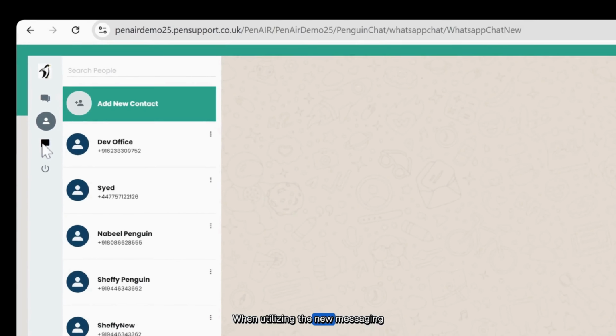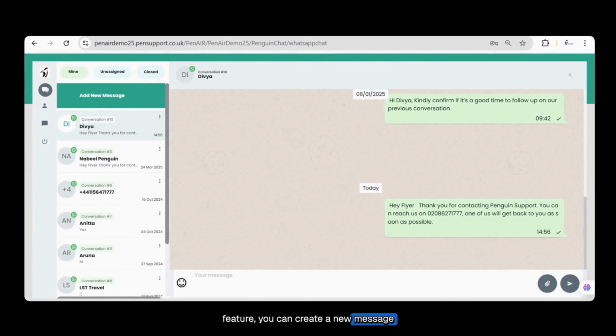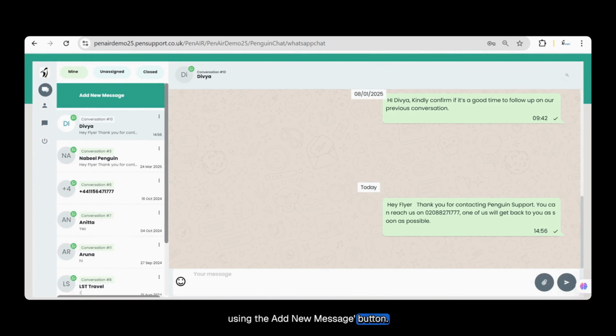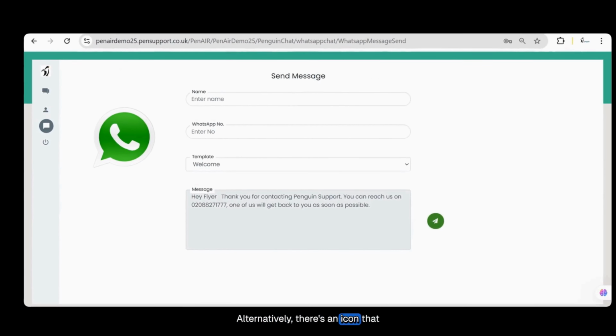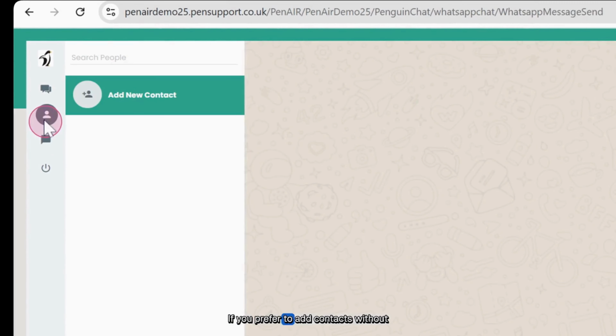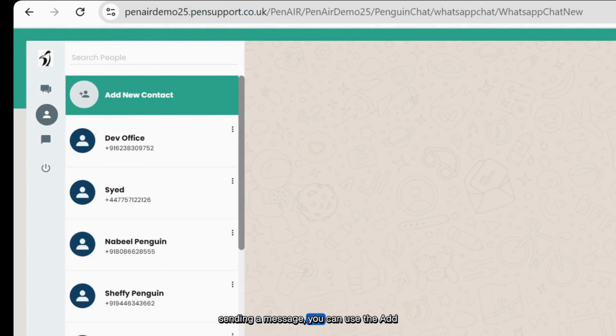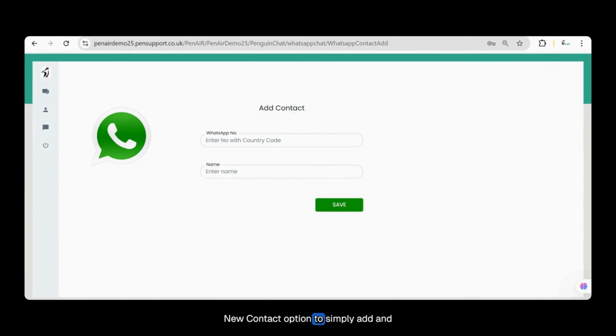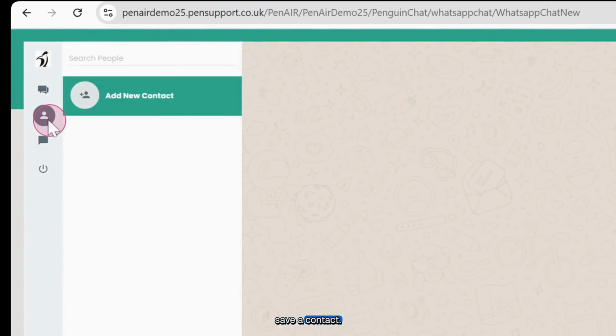When utilizing the new messaging feature, you can create a new message using the Add New Message button. Alternatively, there's an icon that allows you to add a new contact and send them a welcome message during the creation process. If you prefer to add contacts without sending a message, you can use the Add New Contact option to simply add and save a contact.